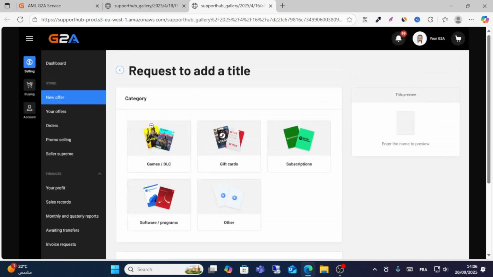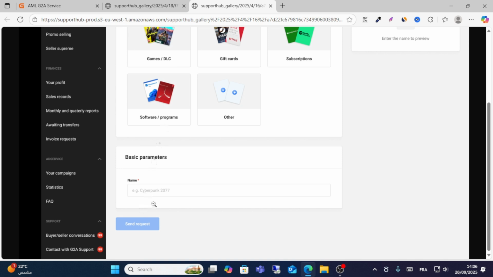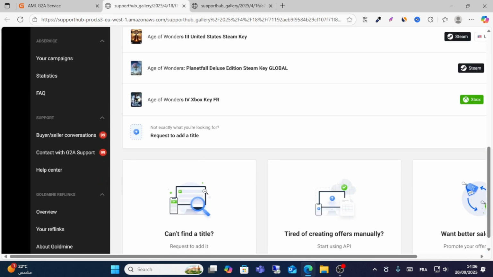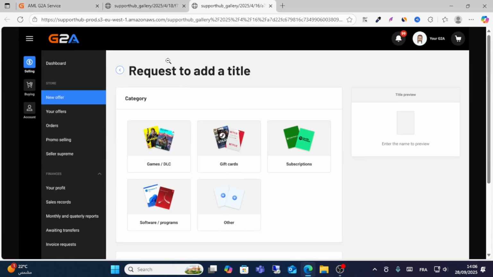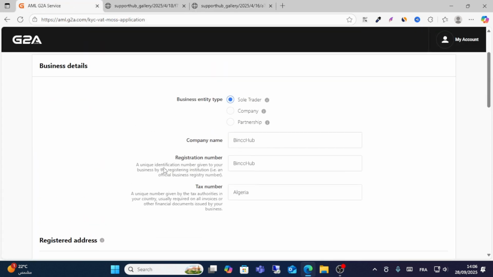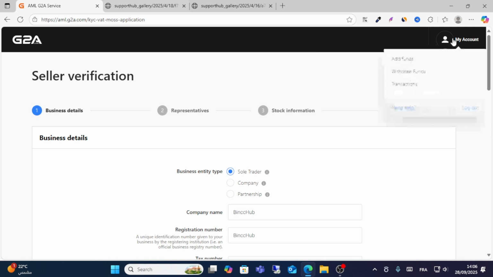And then guys, all you have to do when you click the software, for example, write the name of your software and click send a request. From here guys, you can sell items on the G2A platform without any problem. You can see here guys, write just request from here, this option, request to add a title. And then guys, you will successfully sell your item without any problem.